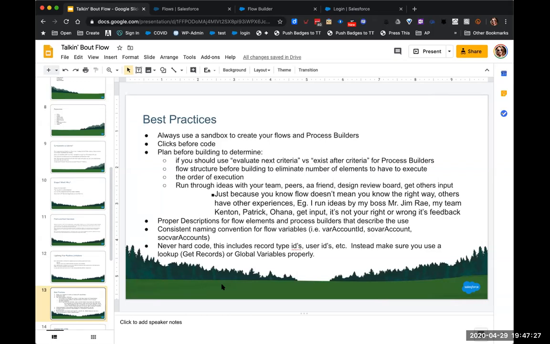Think about your order of execution. When do validation rules fire versus when do workflow rules fire versus when does your flow fire?